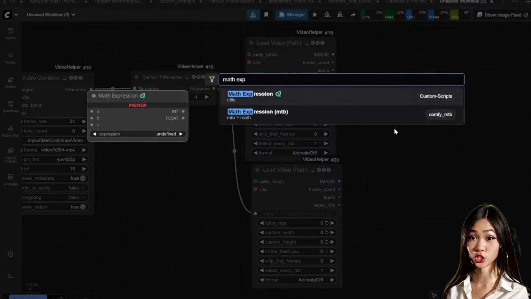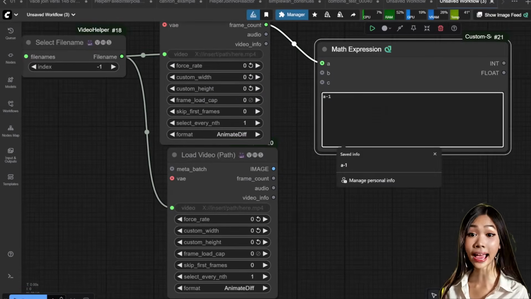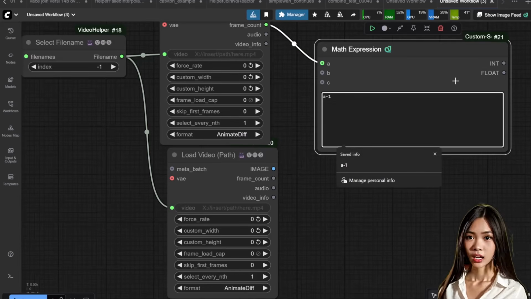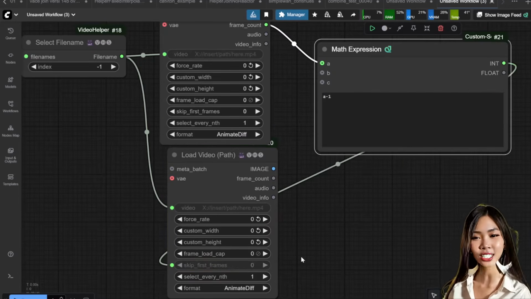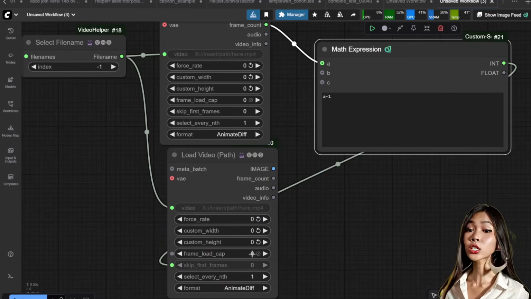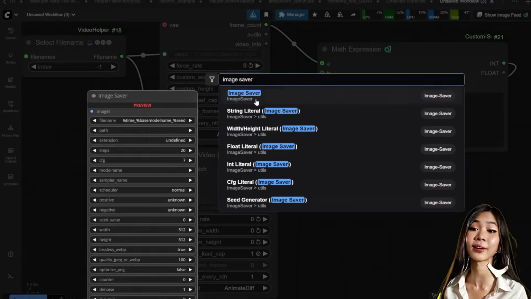Now add the Math Expression node. Connect the video's frame count from the first Load Video node to the Math Expression's a value. The formula is simple: a - 1. This gives us the total frames minus 1, which is the index of the last frame. Connect the Math Expression output to the second Load Video from Path's skip first frames input. Change its load frame value to 1. This forces the node to load only the last frame.